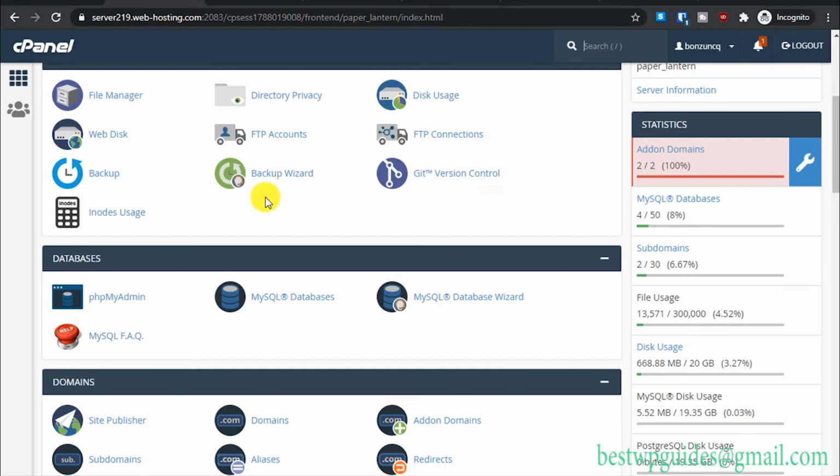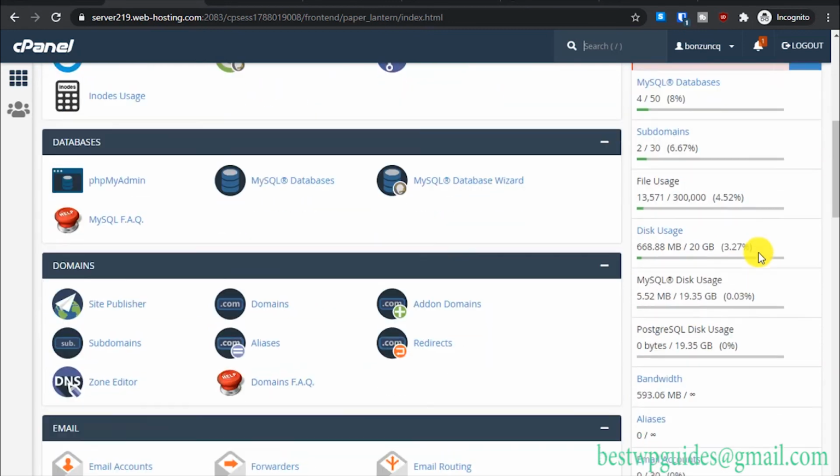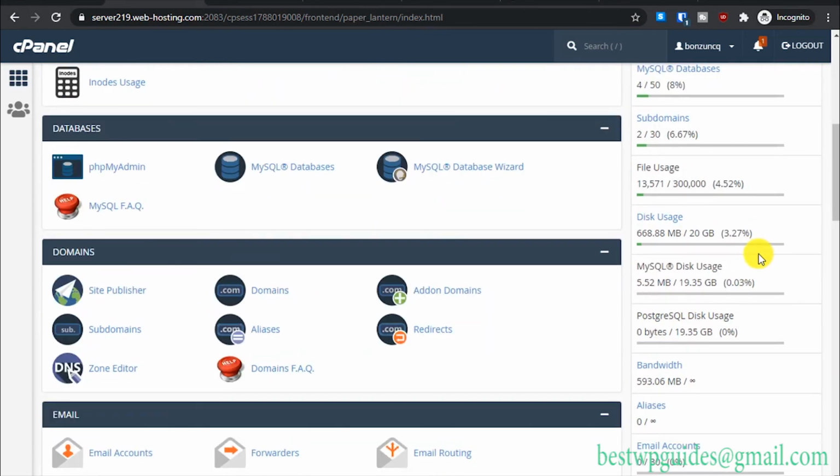And this is the inodes usage. What inodes are: it means all the files, folders, images, every object on your hosting account. Every hosting provider has limits of inodes allowed on their server, like the disk space usage allowed. You can see here it's the file usage. 300,000 inodes are allowed on my account, and I'm currently using 13,571, so well below my limit.